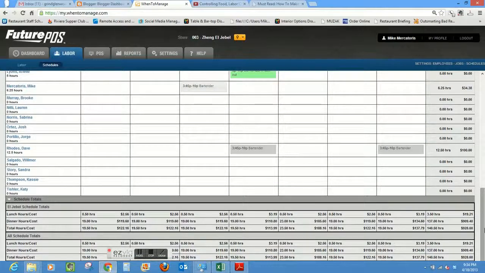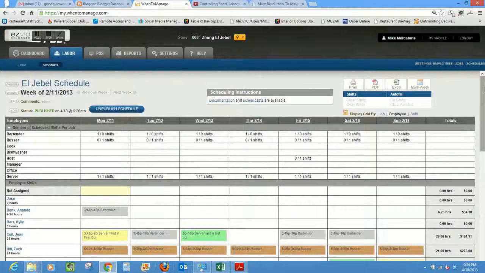What you'll see down here is your 2 different shift schedules, lunch, dinner, and what your costs are for each. More on that to come.